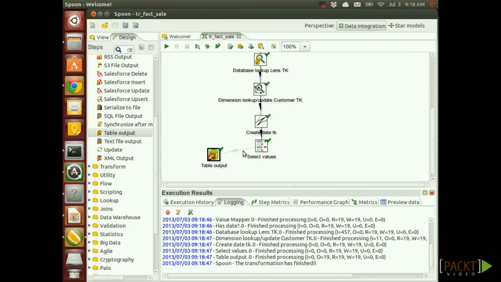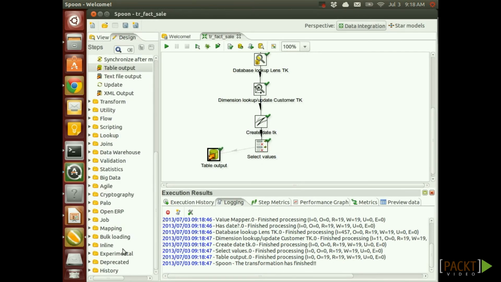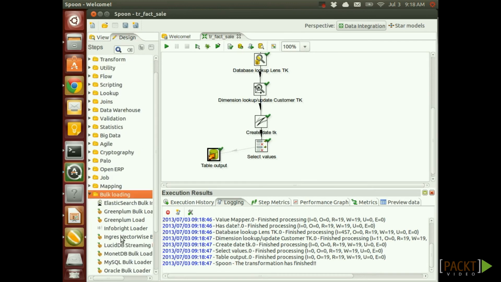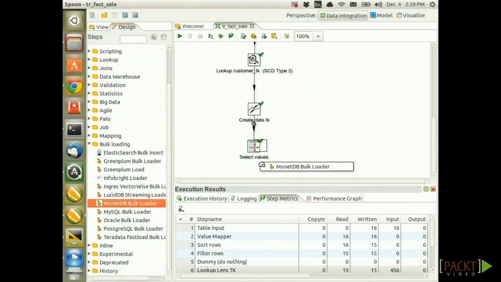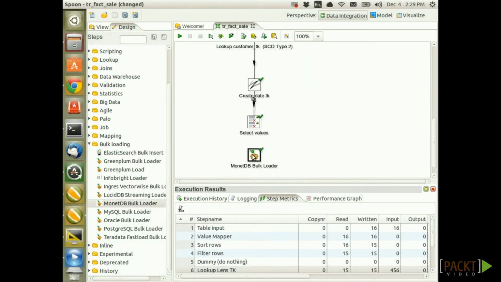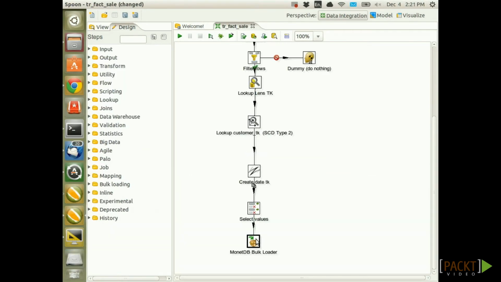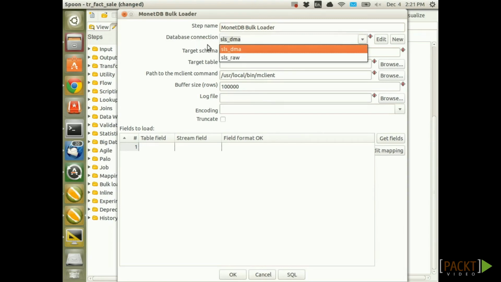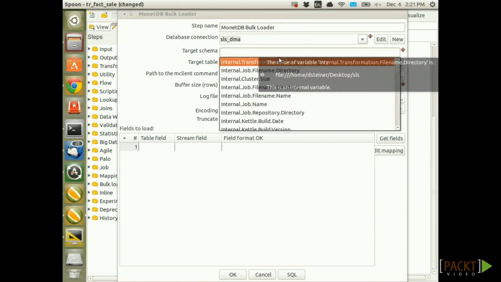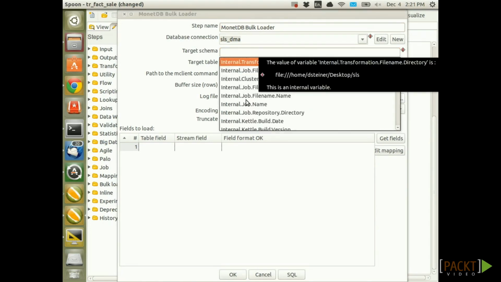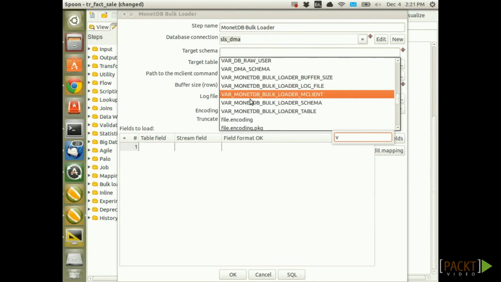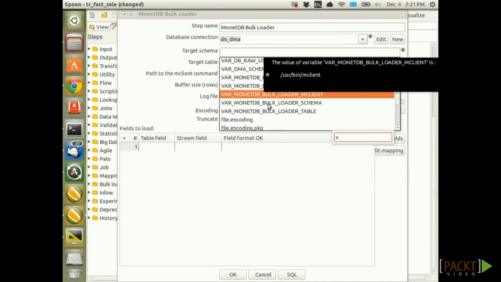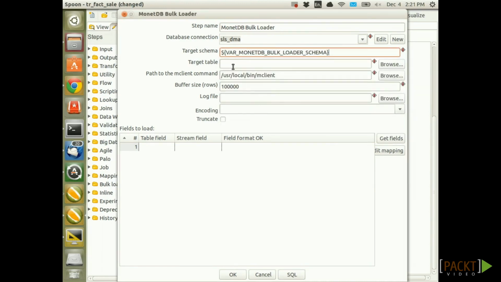Let's disable that hop and add the bulk loader. Drag and drop it onto the canvas. Then connect it to the main stream. Double click on the MonetDB bulk loader step now. Set SLS_DMA as the database connection. Press Ctrl+C in the target schema field and look for the parameter we set up early on. So we want MonetDB bulk loader schema. The target table is called fact_sale.